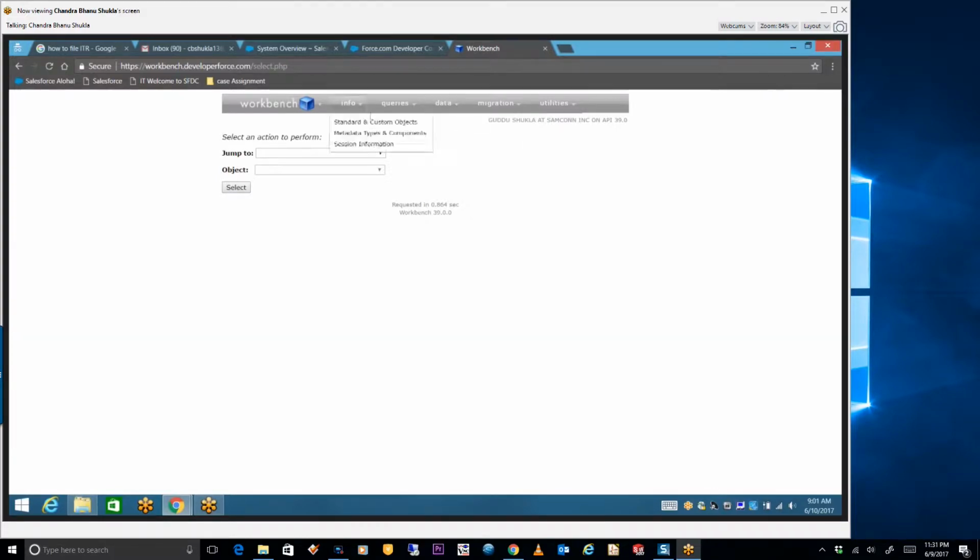This is a UI-based tool. No need to install anything in your system. You can just open workbench.developerforce.com and log in. While logging in, you have two options, production and sandbox. I will show you later because I just logged in here.